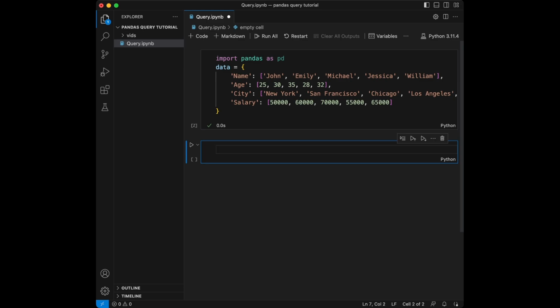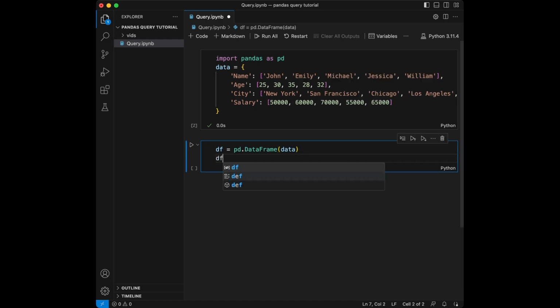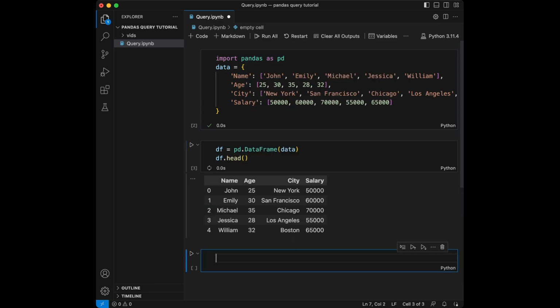Now we are going to create a pandas data frame from this data. Data frame is going to be equal to pd.DataFrame and we are going to pass our data in. And let's say df.head for seeing the first 5 entries of it. Seems good. We have successfully created our dataset using pandas.